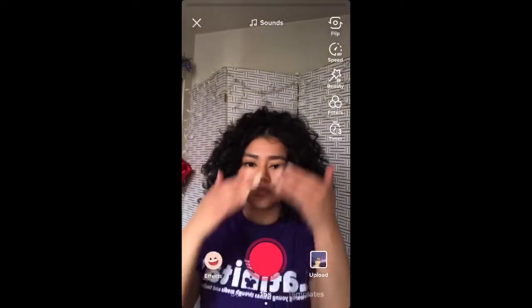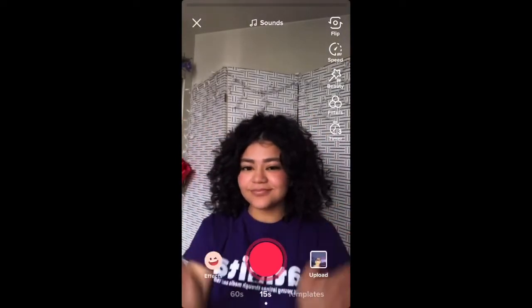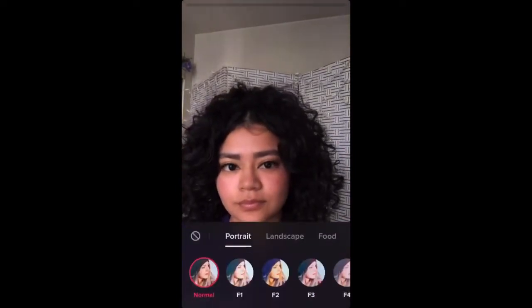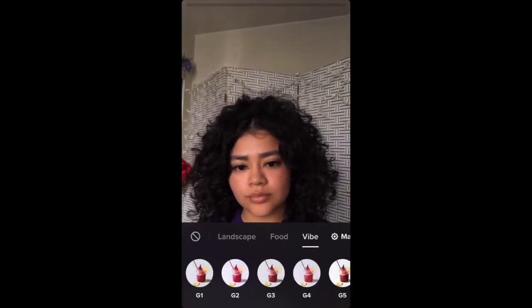See, nothing too drastic, it kind of just blurs out your face a little bit, and that's usually it. Completely up to you, you want to keep it or not. Next, filters. We have portrait, landscape, food, and vibe.